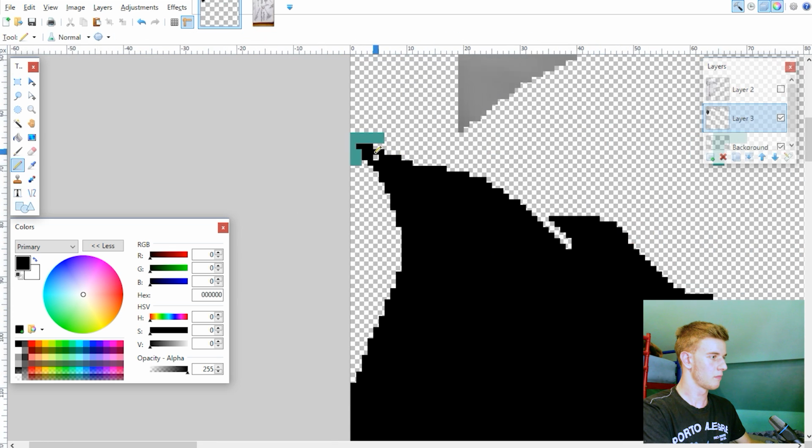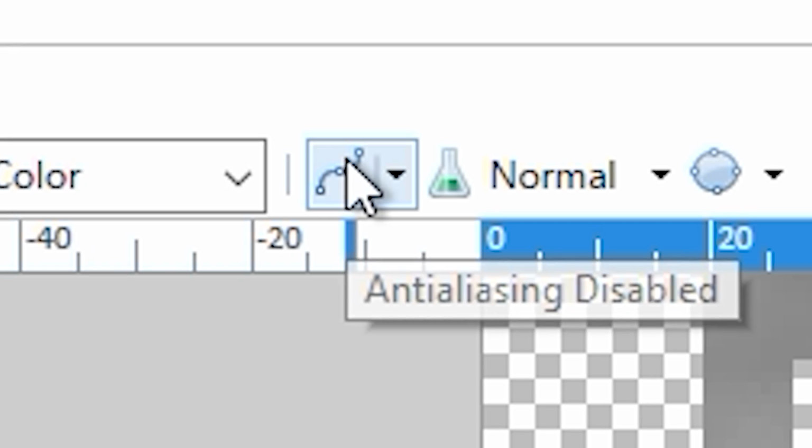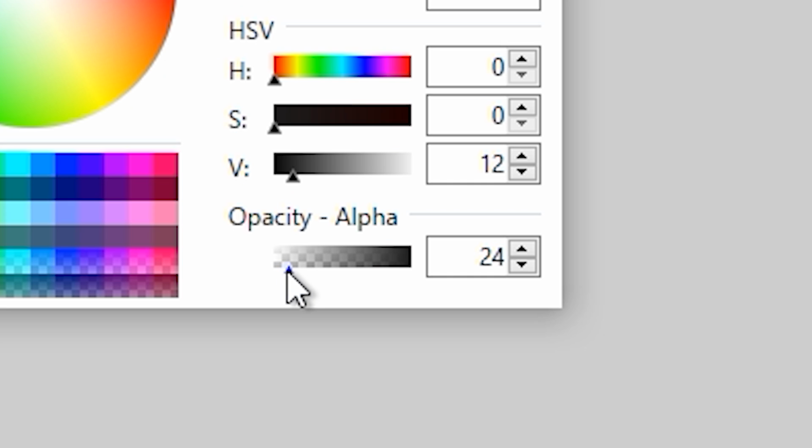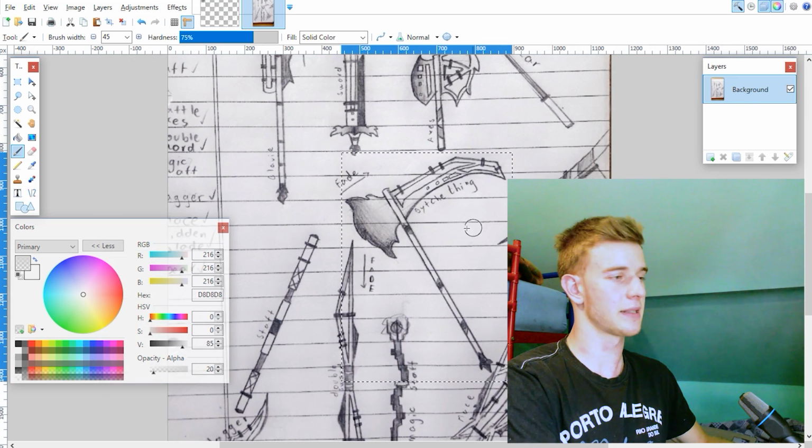Paint it black, make sure to get all the pixels. Select it, paint it gray, make it soft. Select a dark color, lower the opacity. Draw random shapes. It's too dark, draw more white shapes. Actually, I messed it up.